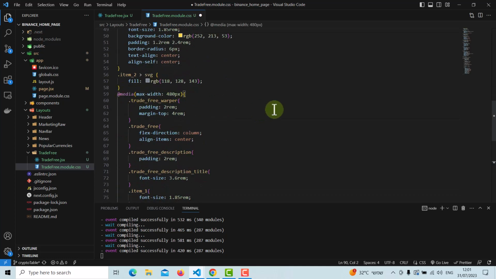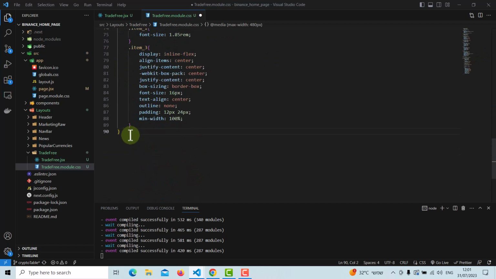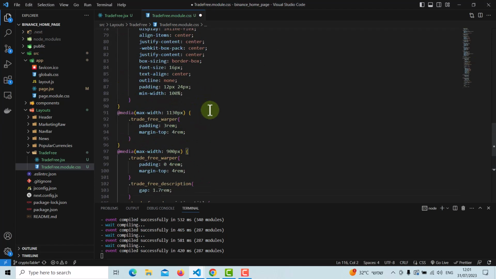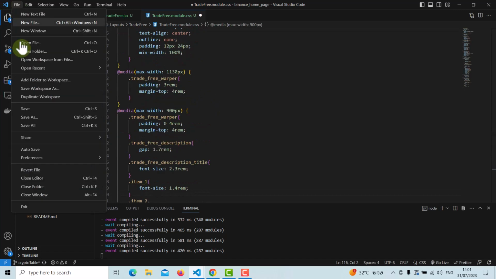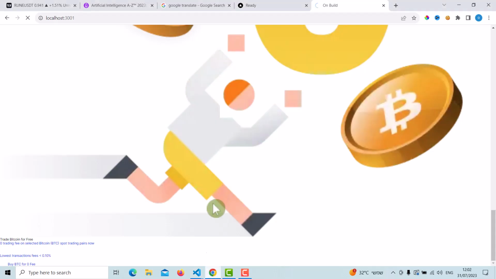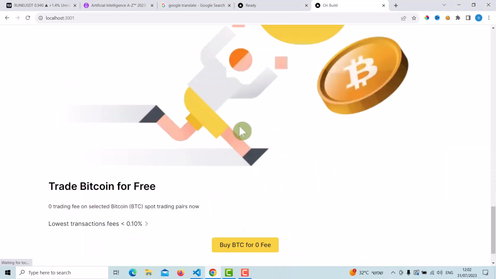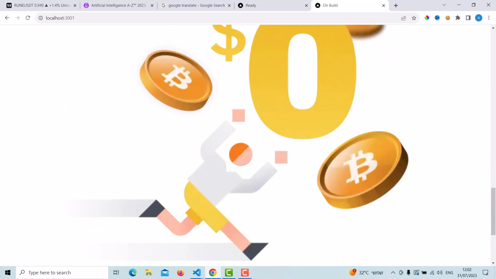Here are the media screens below 480. Another media query is needed. This media query, I save it. Let's check how it looks. Yep, something weird here.